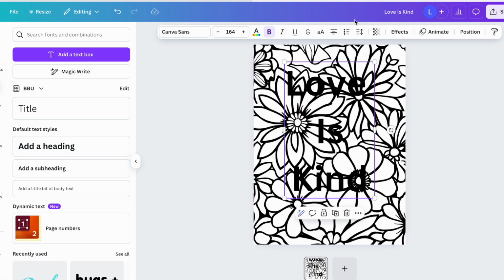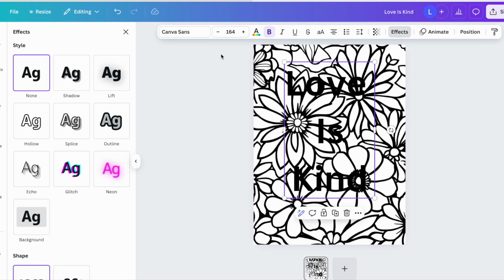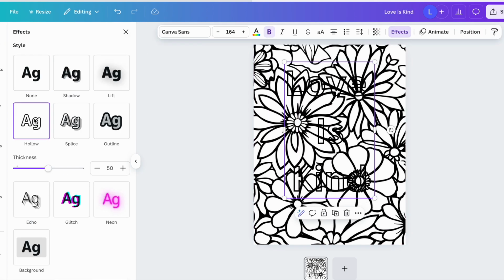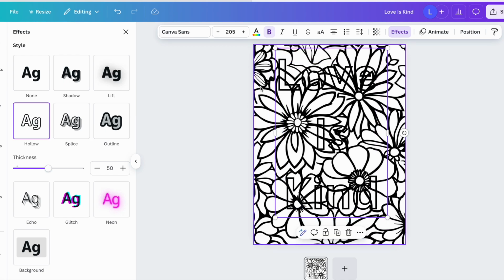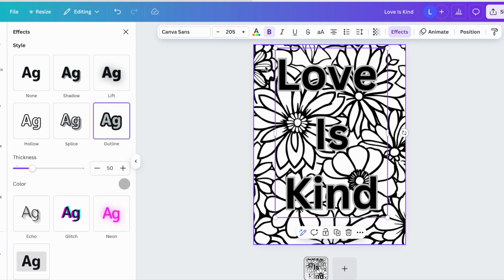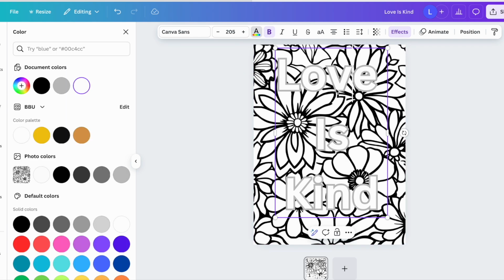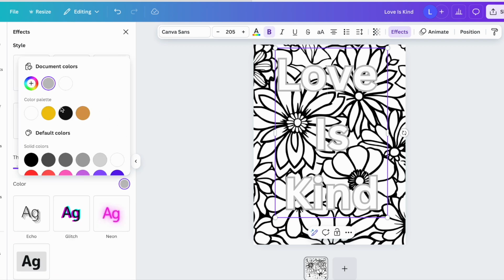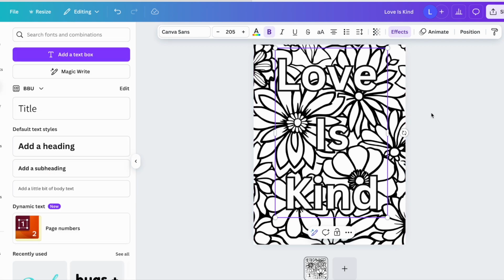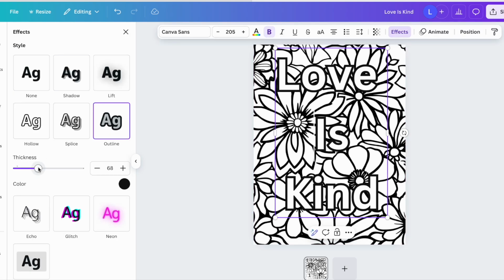And we're going to go ahead and come to the effects tab. And we are going to go to hollow so that it can hollow out the text to make the letters colorable for us. And as you can see, it's kind of blending in with the background. So to fix this, I like to go on outline instead and then change the color to white and then come back to effects, and where it's gray here, I'm gonna change that to black so that it can stand out more, you know, on the page. You could play around with the thickness as well.